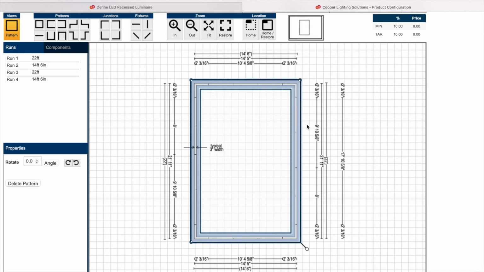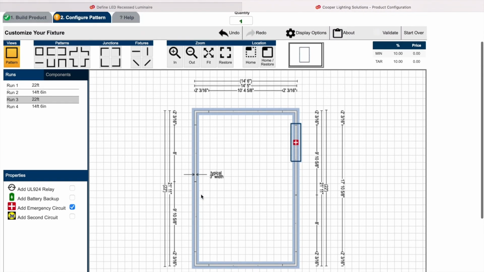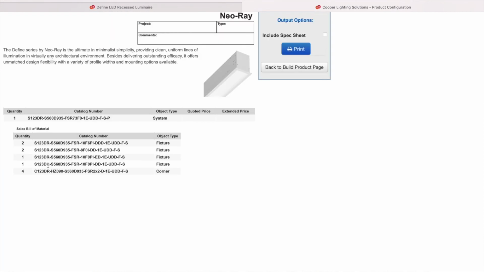I can click down on any section to add the EM option as before, and since this is a recessed fixture, there is no need to configure the mounting points. Quickly validating the pattern, I can see that it is successful and can move on to the summary page with each of the runs, including the corner pieces, broken out for me.